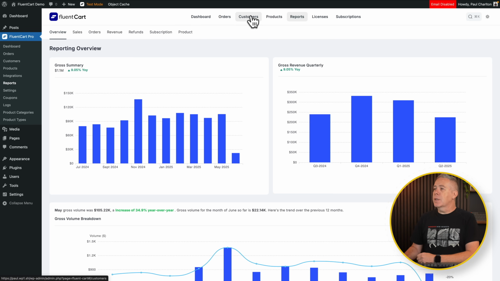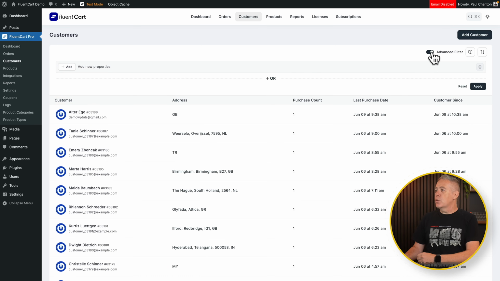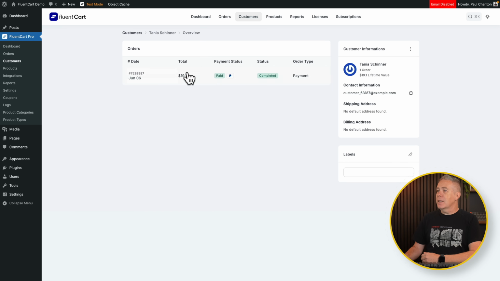Now, if we jump into customers, for example, we can now break down the information about our customers. We can search and filter. So we can create advanced filters if we want to. We can customize these and create our own unique filters. That's pretty cool. We can come into any of these, open it up, and we'll see there's the orders that this person has placed. There's the information about them.